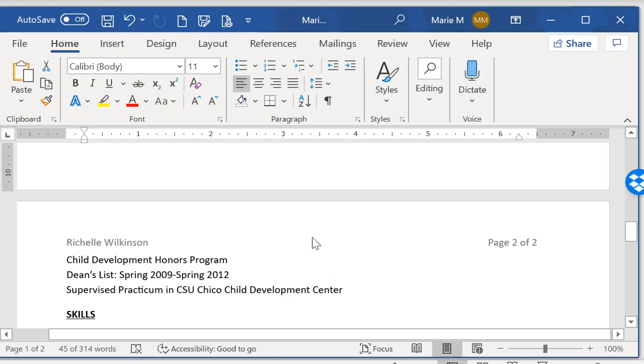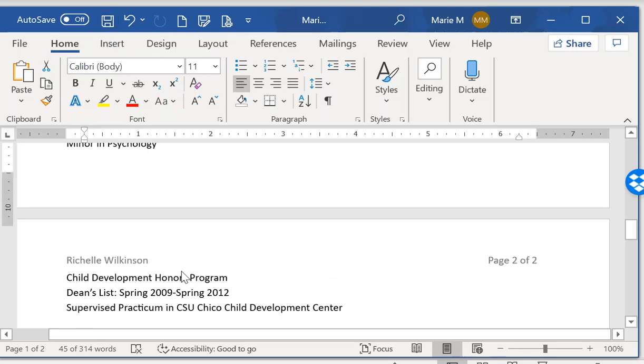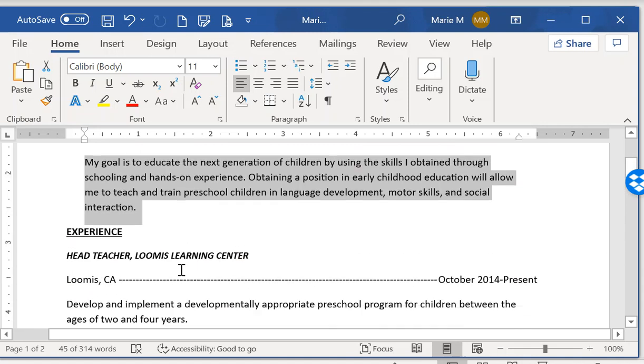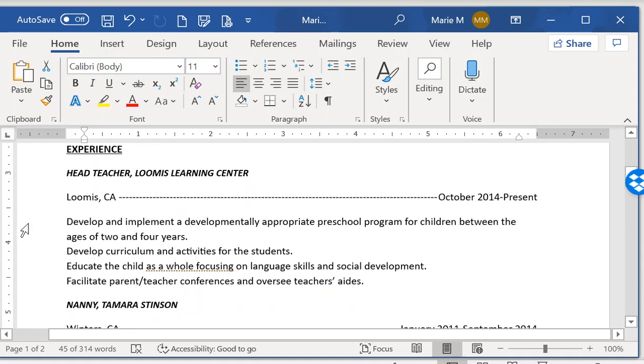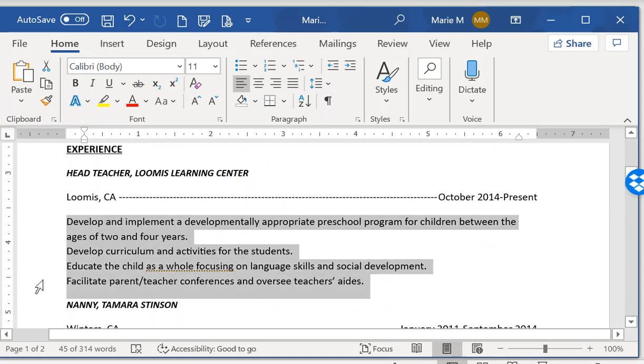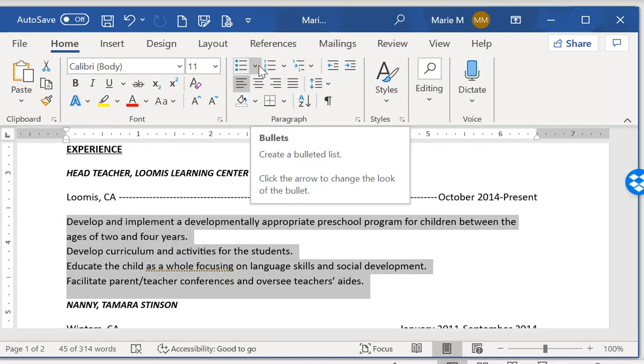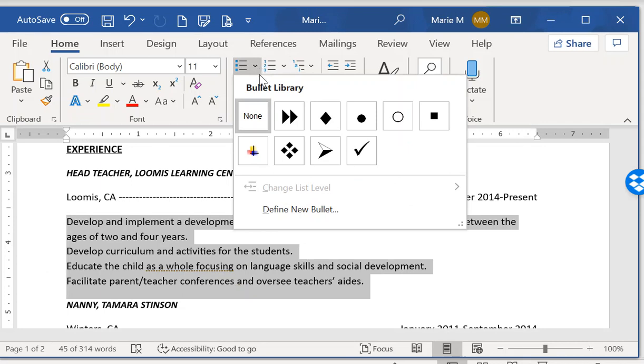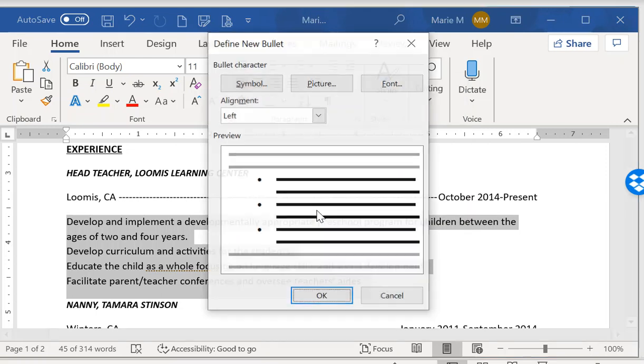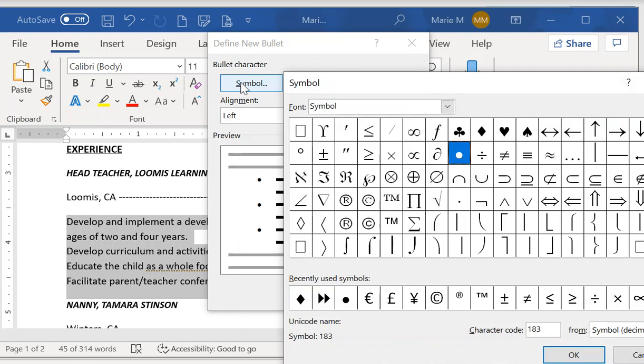Step 13, we're going to put in a bulleted list. So we're going to go up to the section, the paragraph below Loomis, California in the head teacher section. And in the left margin, select all of that text. Go to Bullets in the paragraph box on the Home tab. Define new bullet. Click Symbol. And we want the diamond symbol.